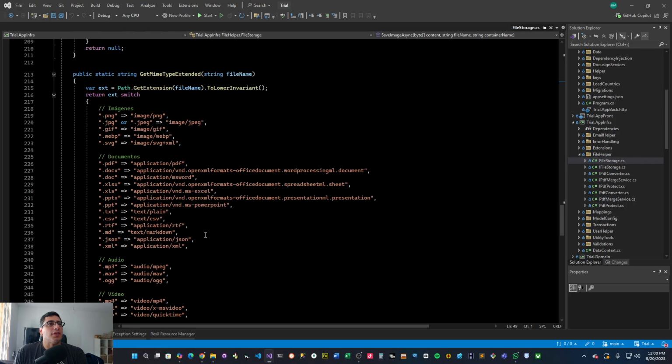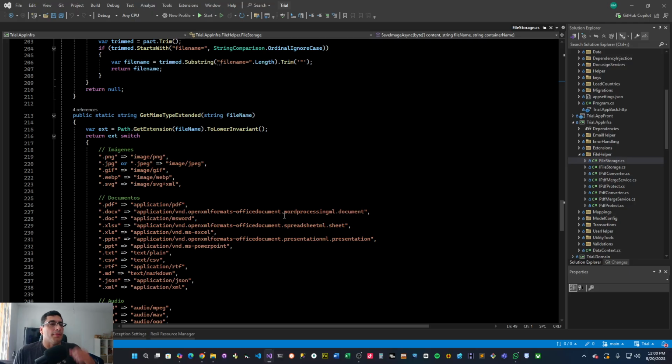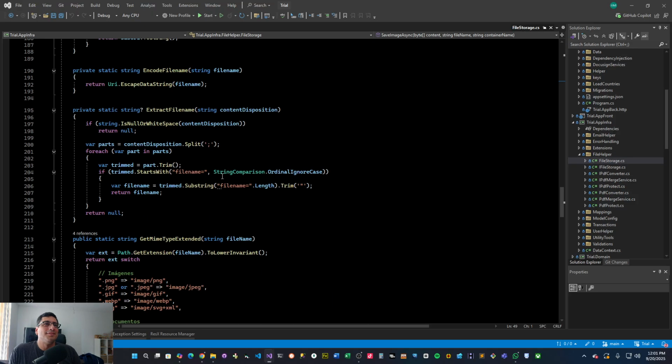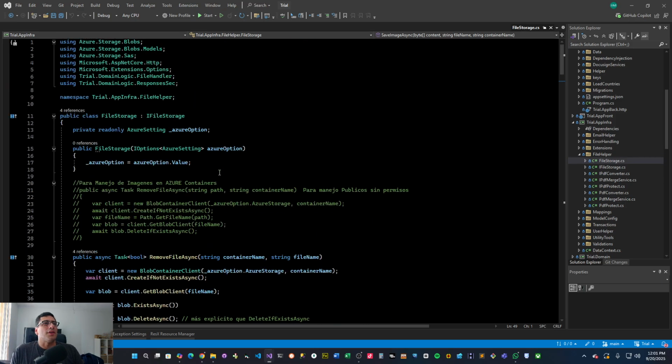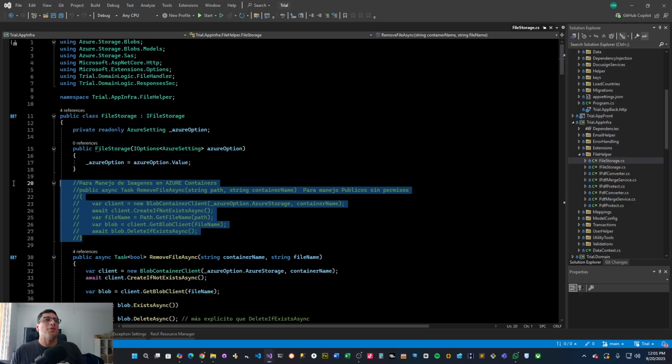Well, this is really cool, because my first class to handle files inside the Azure blobs was a little small. Let me show you. Oh, look at this. This was my first code to save and remove files inside Azure, but it was something like that. It was just a little, and didn't do anything important.